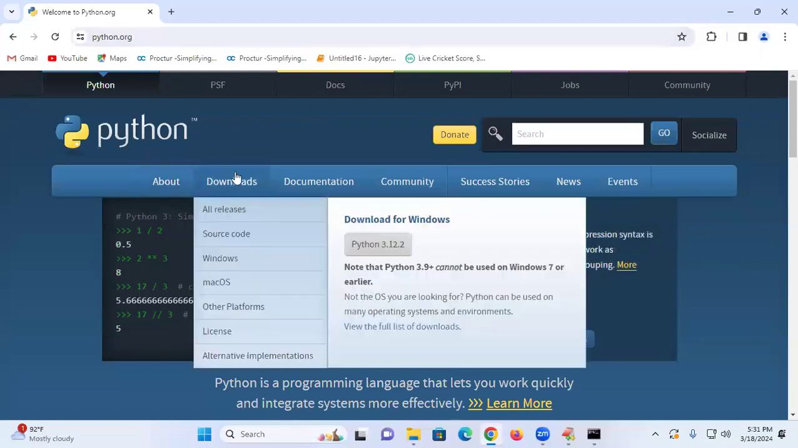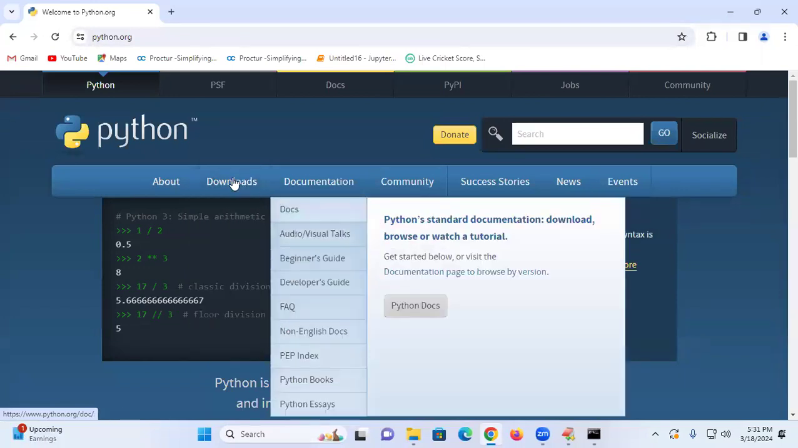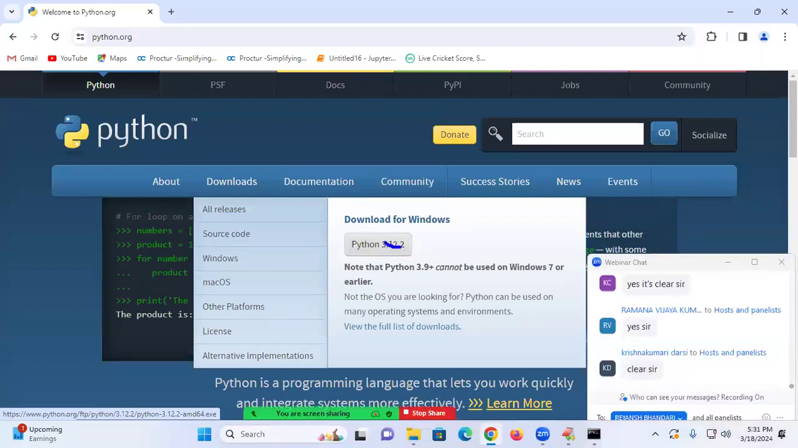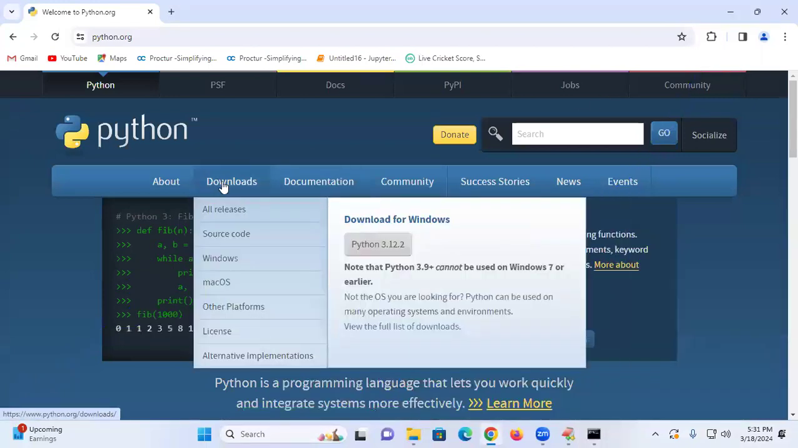Go to where? Downloads. Choose what? Downloads. Now I am opening Python 3.12.2. Click on it. The moment you click on it, the downloading process starts at either the bottom left side, or I have more downloads, it is going up. Are you able to follow? Now, coming to this place, downloads 3.12.2.